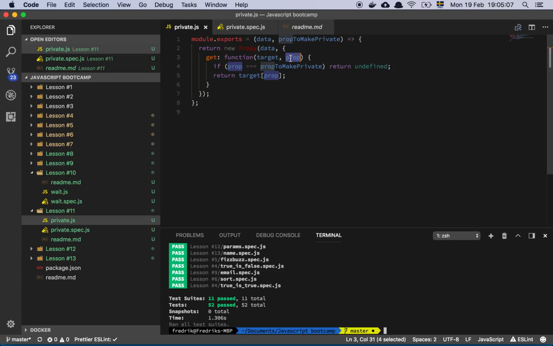So if I try to grab foo, the property will be a string that says foo. If I try to get bar, it's going to be bar, and so forth. All I'm doing now is checking if the property that we are trying to get is equal to that private property that I declared up here. If it is, if it's the private property that people are not supposed to be able to touch from the outside, I return undefined. Otherwise, I return the value.